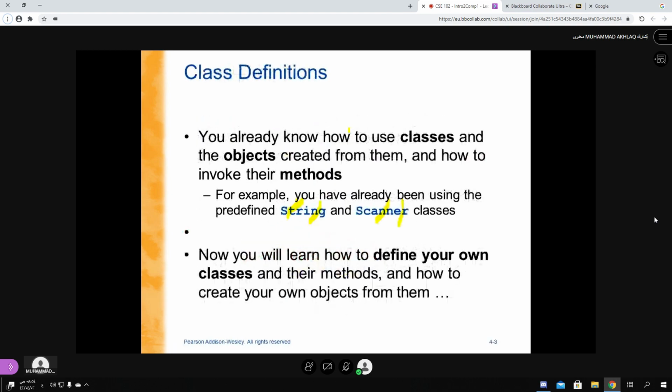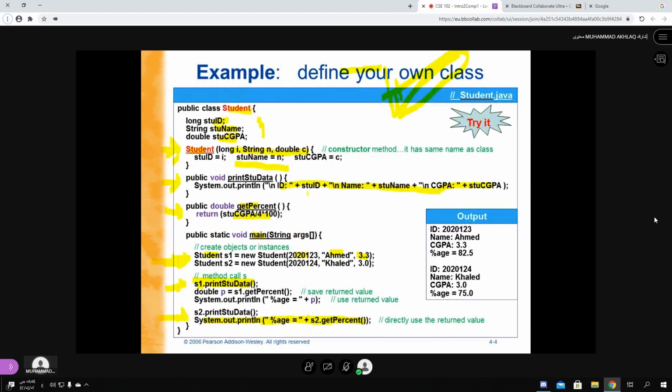In this example, you can see this I, N, C, these are in the argument list, so they are local variables. Similarly, inside main, we have this String args. Args is a local variable. Inside main, there is S1, S2, they are local variables. Inside main, there is P, this is also a local variable. So a local variable means a variable which is inside the method definition or inside the argument list.